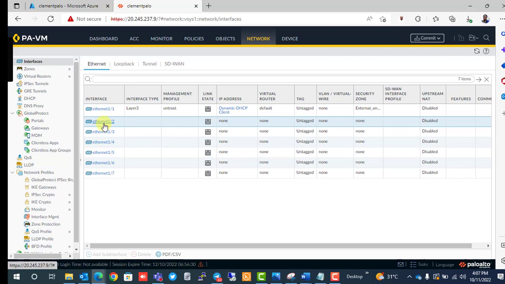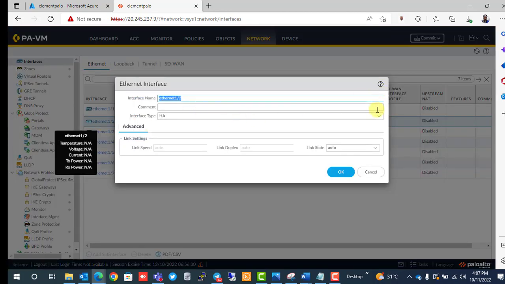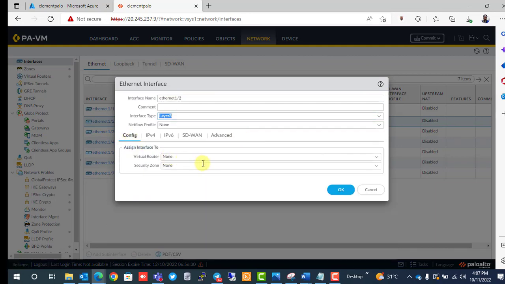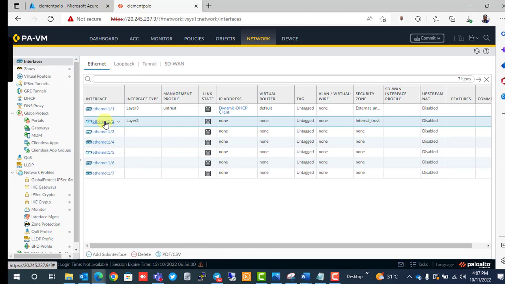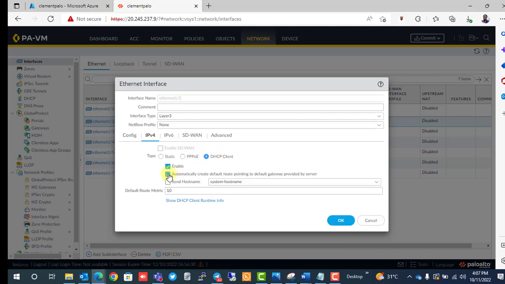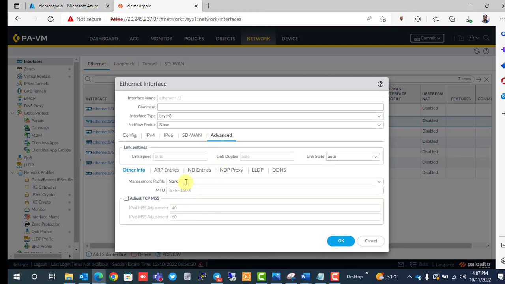Okay, so I go to Ethernet 1/2. I've also set it to layer 3. For the config, I'm going to put it to internal. I'll continue the configuration by setting the IPv4 to also DHCP. I do not need an automatic creation of default route. At the advanced, I also allow ping. But since I already created the untrust, I can use the same management profile.